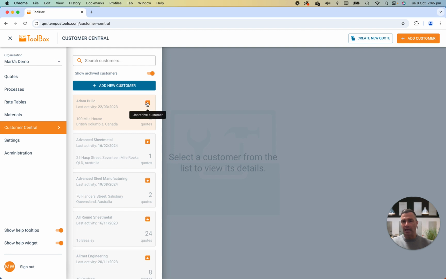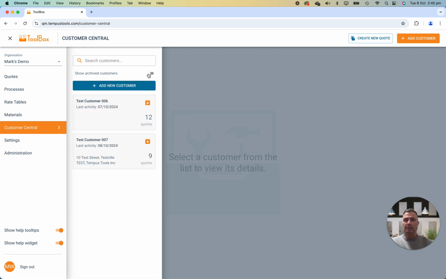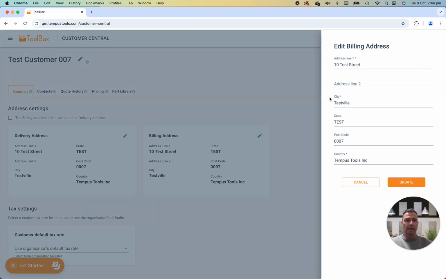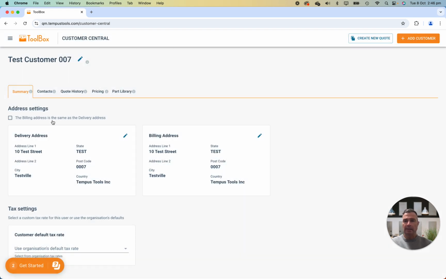So you can always unarchive them, it brings them back. To choose a customer, you click it. In the summary tab in here, there's the ability to set a billing address that's different to the delivery. If you want to do that, you just untick it here, and then to edit either of them, you click the pencil tool, and don't forget to update. I want to keep mine the same though.